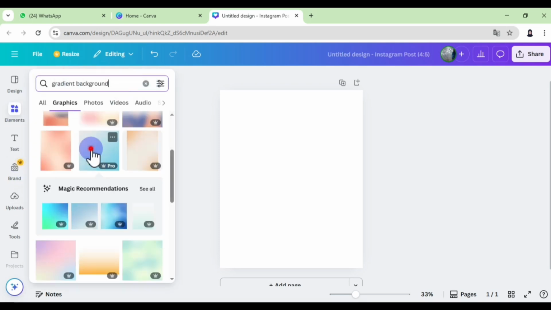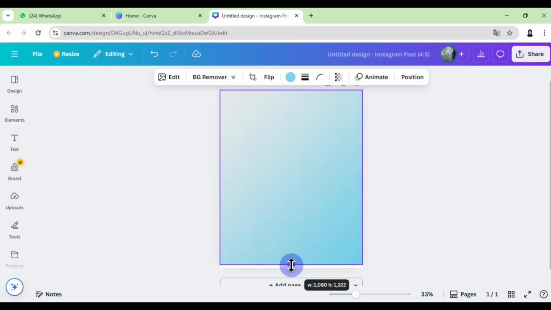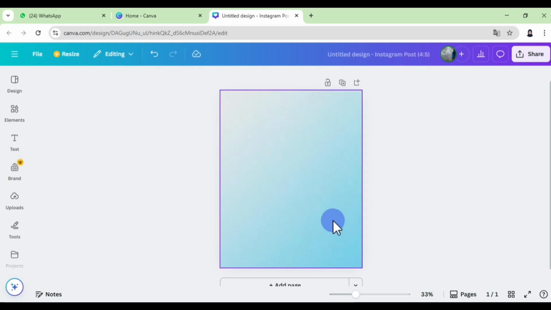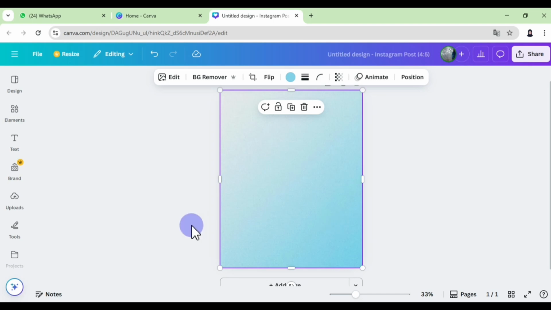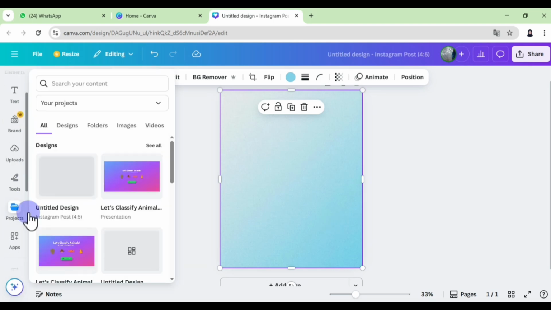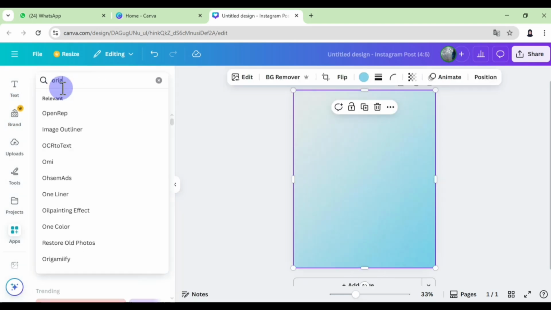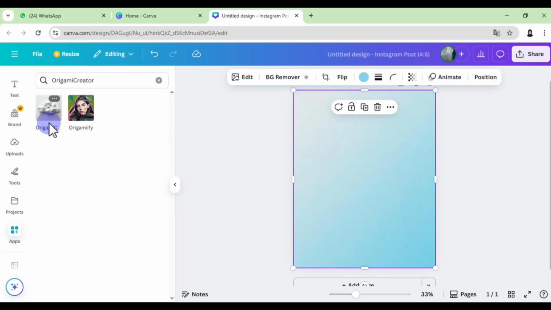I will use this one, like this. Now just go to Apps tab, and then search for origami, and then just open this app.